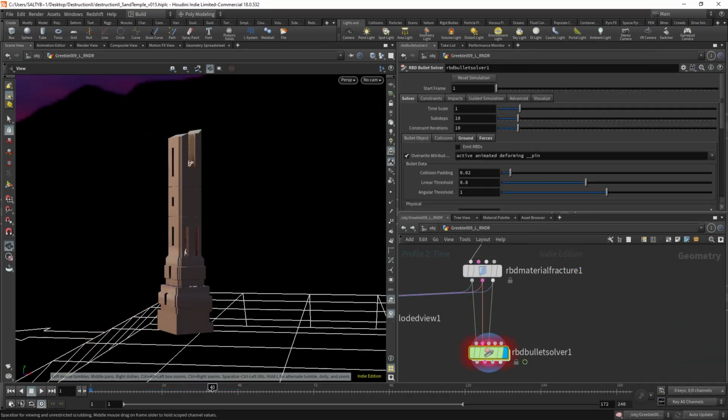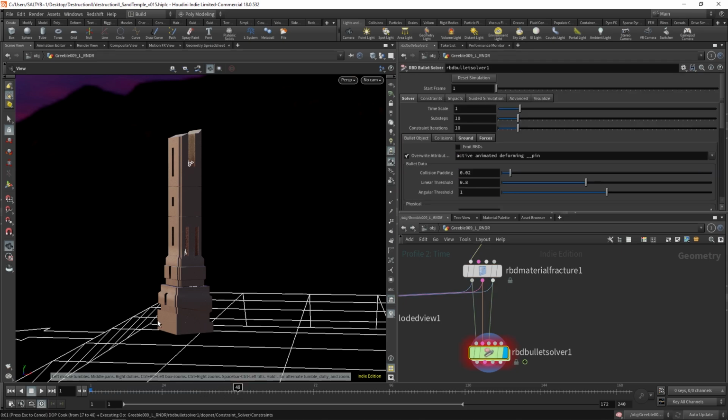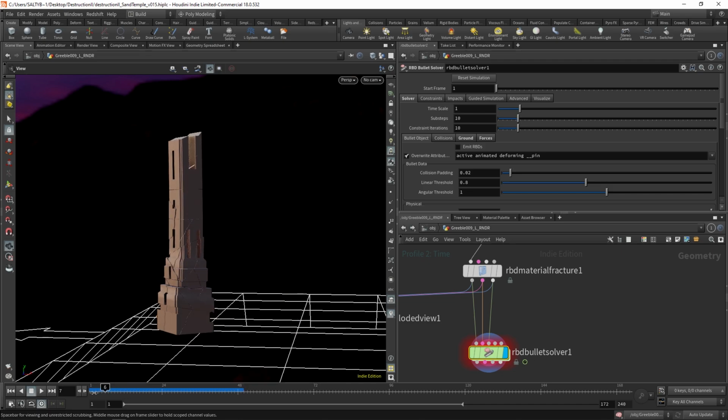So now if we go forward a few frames, nothing's going to happen. And that's because we have our glue constraints. They're set to a high value and they're not crumbling because of gravity because they're strong enough to resist that. But if we do want this to crumble based on gravity, we can just turn that glue strength down to, let's say, a value of 1, and then we can go forward and see this crumble like so.